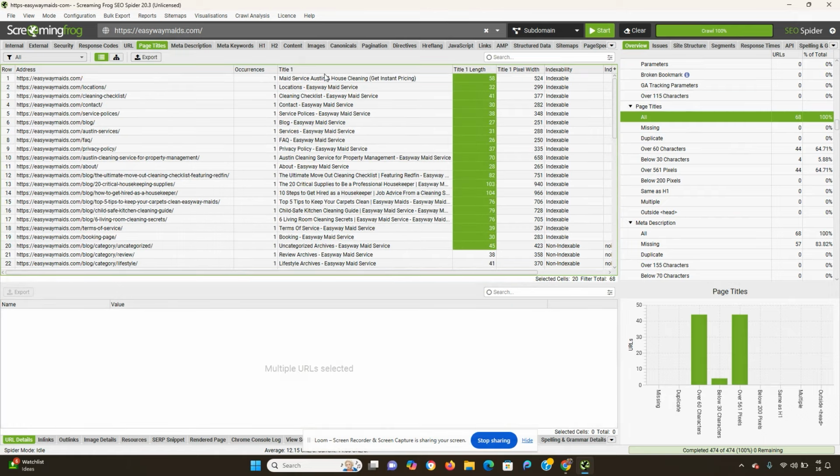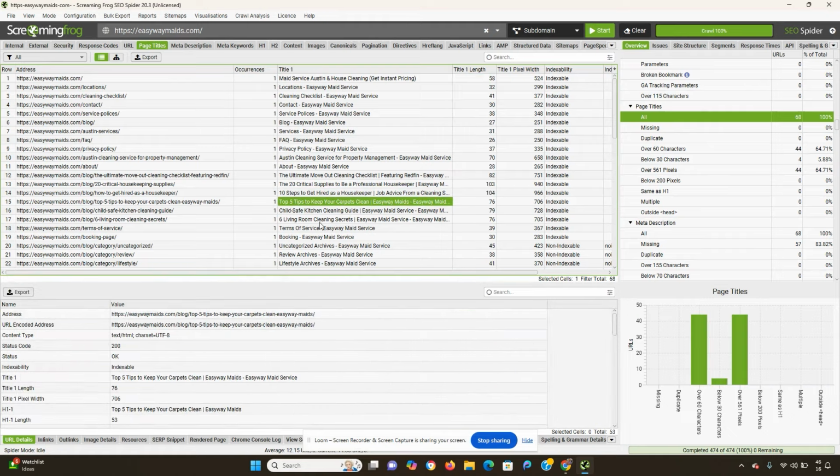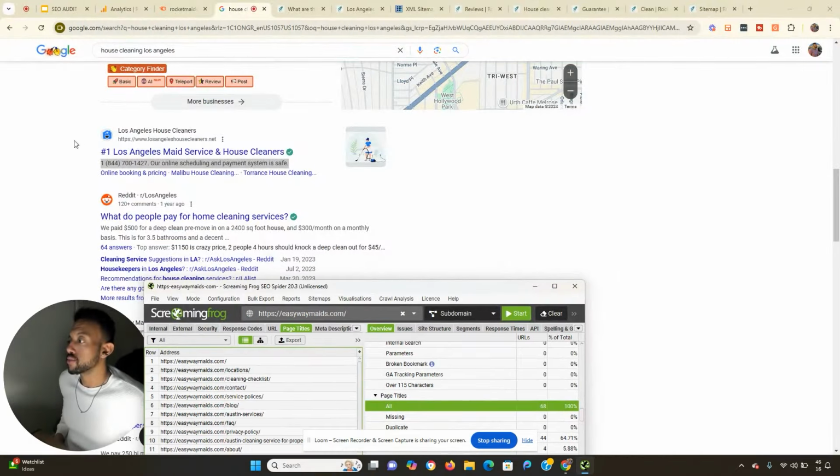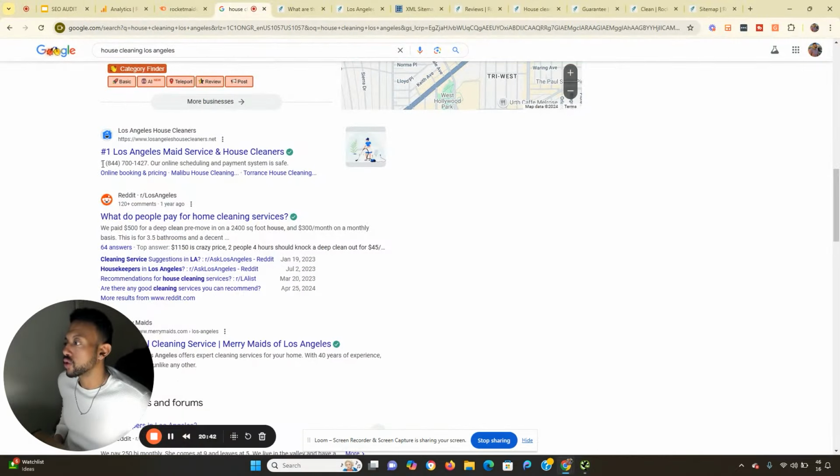And then another thing you want to make sure, if it's a business website, avoid putting, for some reason, your phone numbers in here, okay? It might sound like a good idea when somebody sees your phone number here, or the way you see Los Angeles House Cleaners is doing it. They have their phone number here. I don't recommend putting it on your meta title or meta description. Now, you might say, look, it's working for them. They're ranking at the top.